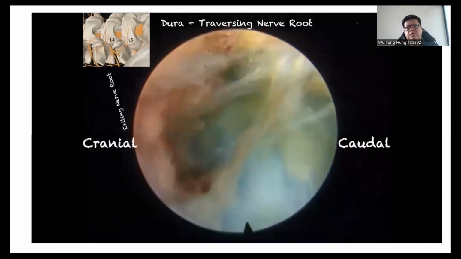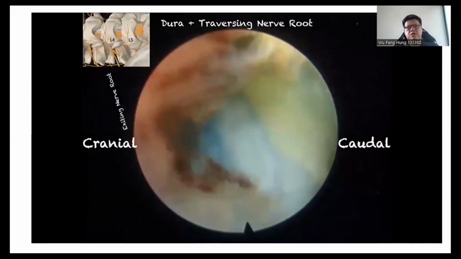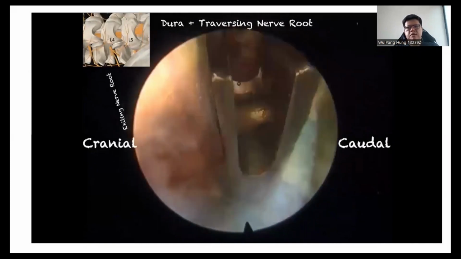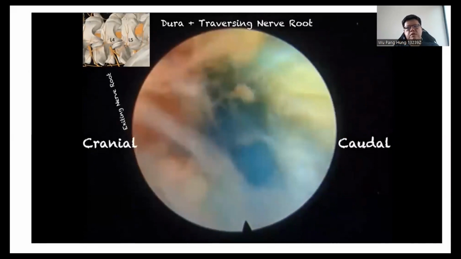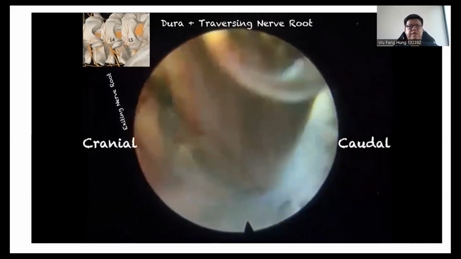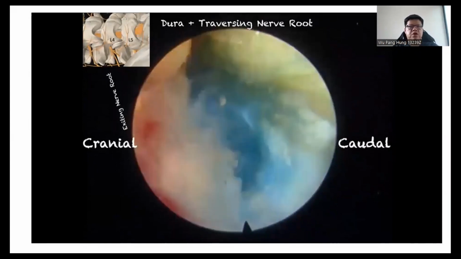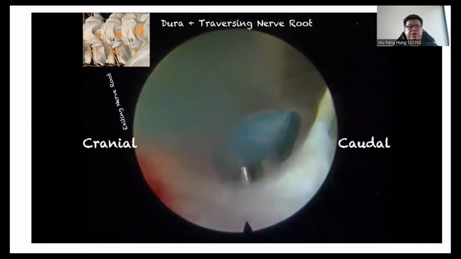You can see when you dock in, the cranial region is on the left, the caudal region is on the right. It's a left-sided approach, and you can see immediately, if you use the extraforaminal approach, you can see the exiting nerve very early in the surgery. Have to be careful with manipulation. You can see that at the 9 o'clock position, the exiting nerve is very close by.